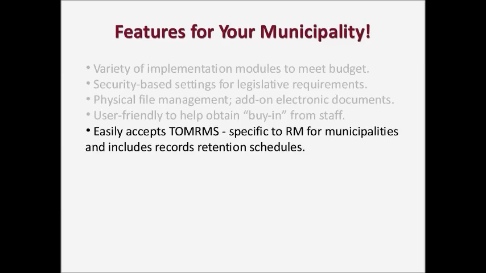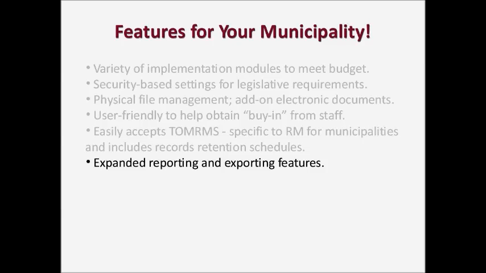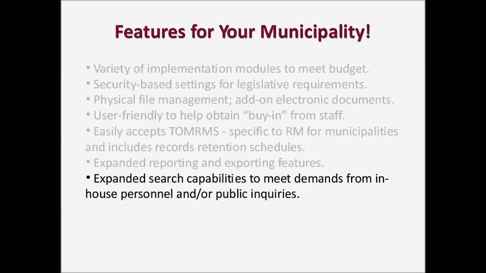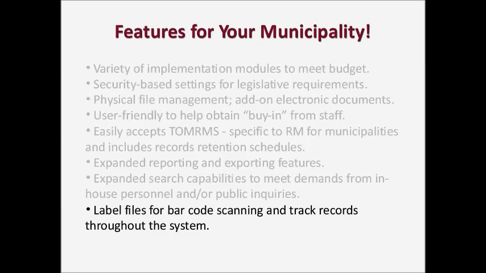It easily accepts TOMRIMS integration, which is specifically geared to assist municipalities in records management, including the capability of maintaining and updating your records retention schedules. Expanded reporting and exporting of file lists to assist with annual removal and/or destruction of files. Expanded searching capabilities for the important location of records for in-house or public inquiries. Includes file labels with barcode scanning for each file, offering the capability of tracking your records throughout the filing system. Basically, it provides a variety of implementation options that allow you to integrate the software in the way that works best for your municipality.